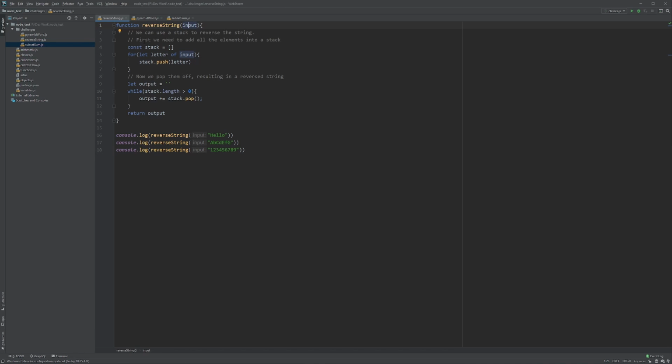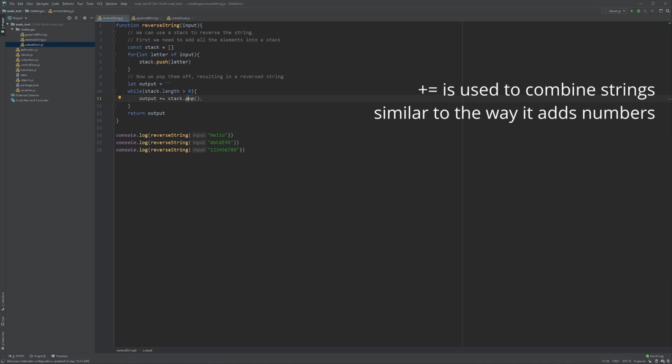The way that we're going to do this is we're going to make a stack. And then we're going to take every letter that was in our input and we're going to add it to that stack. And then because a stack will take the last thing added and pull it off first, this means that we can come through and then while our stack length is greater than 0, so while there's something left in it, we can take our output variable, which is just an empty string defined here, and then we can just pop each of those letters off.